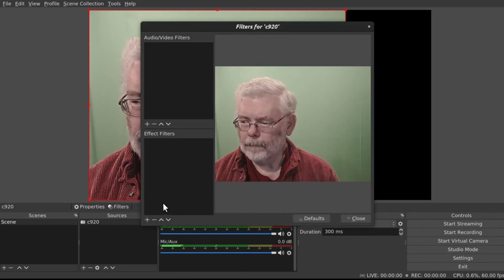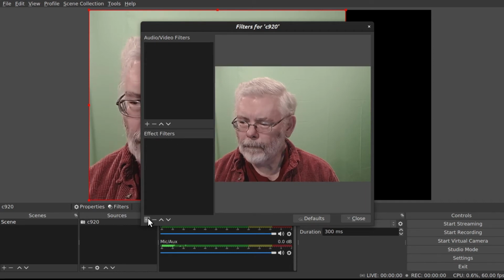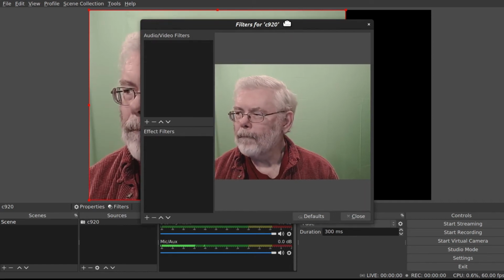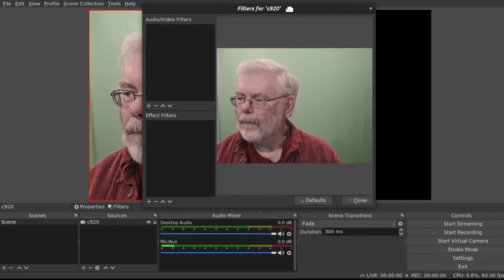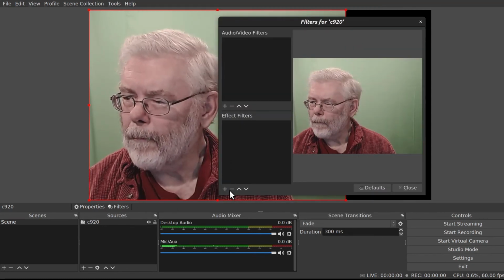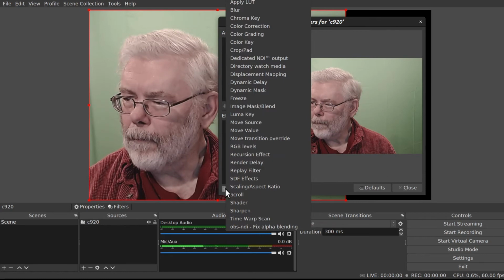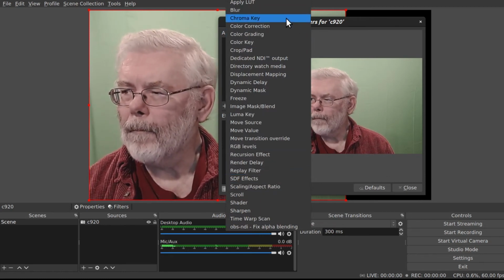The control window that pops up says Filters for C920, so I'm working with the correct filters options and presently have no filters enabled. If I wanted, I could add some filters in that top section where it says AV filters, but the one that's of interest is found in the lower options, Effect Filters. Go to the Add button down there at the bottom of that Effect Filters box. Go to the bottom where it has the plus sign, click on it, and you have a list of possible filters. ChromaKey is the one that we want.